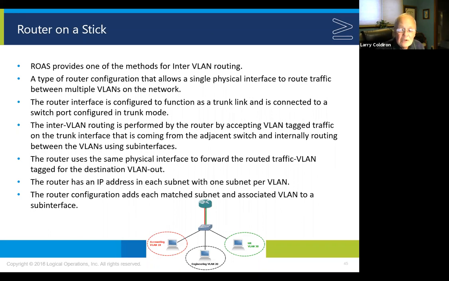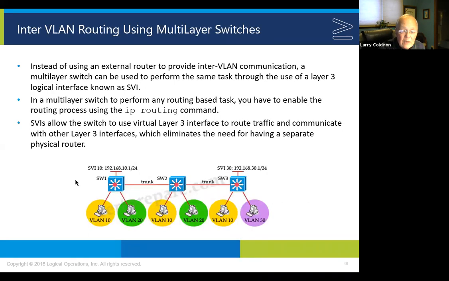A router has an IP address on each subnet with one subnet per VLAN. No IP address on the physical interface, but the physical interface controls the up-down of these things. Adds the match subnet. When we did the encapsulation protocol, we had to specify which VLAN, which meant which subnet that interface was associated with. So router on a stick, a handy way to communicate between these things. The other method is the switched virtual interface. And let me see if I can get that one up and we can look at it.